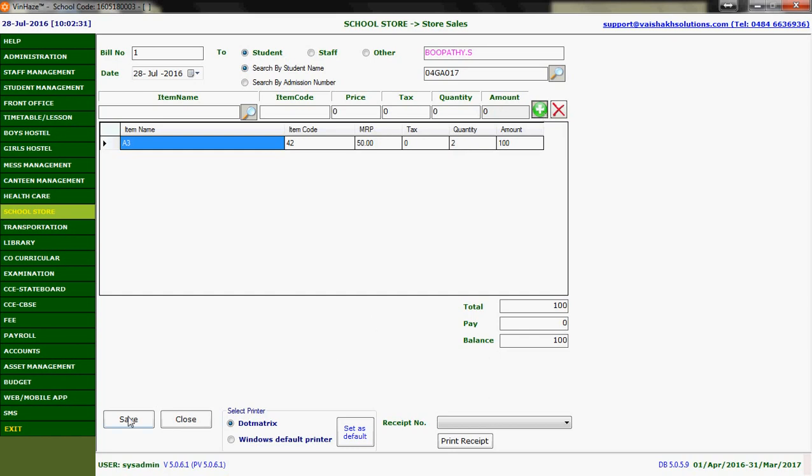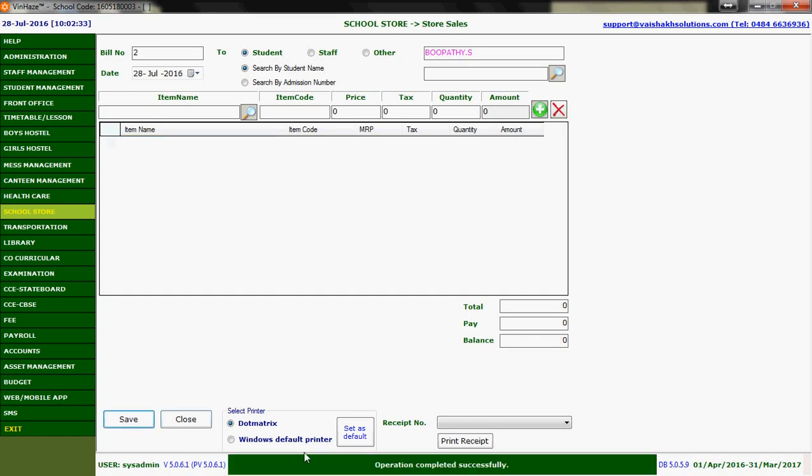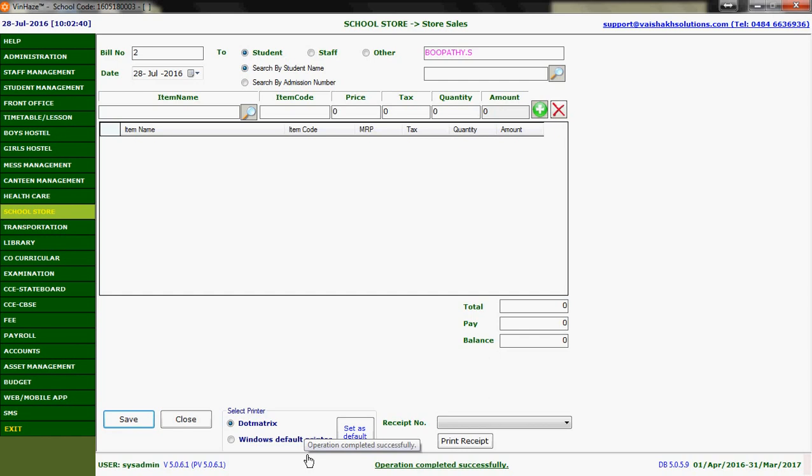Click Save. The operation will be completed successfully. Click Print Receipt in case of printed receipt required.